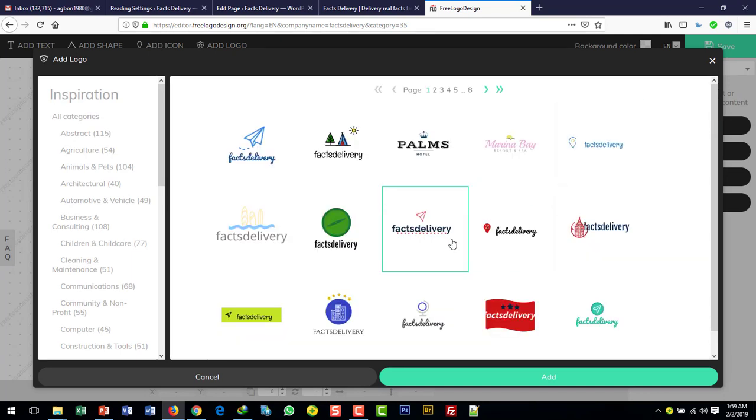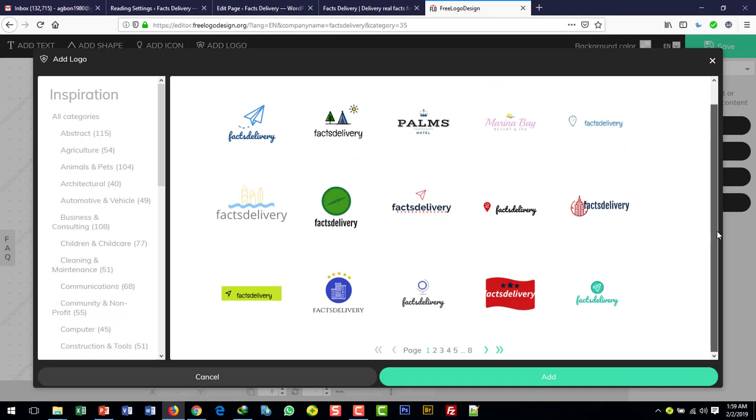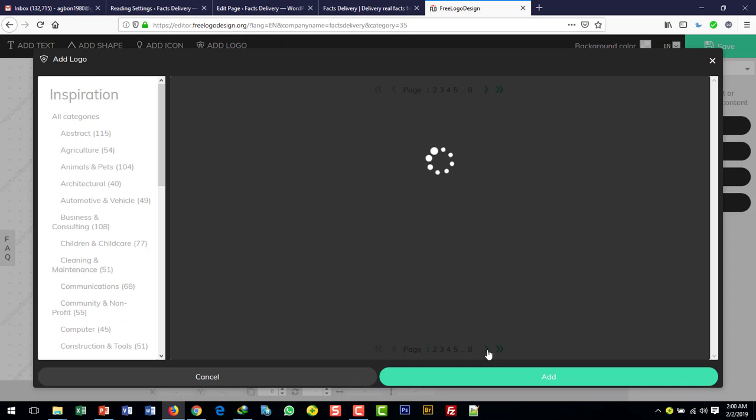Because it's something on fast, look at it. They have already pre-designed everything. So which do we choose? You can click on next to see other options.